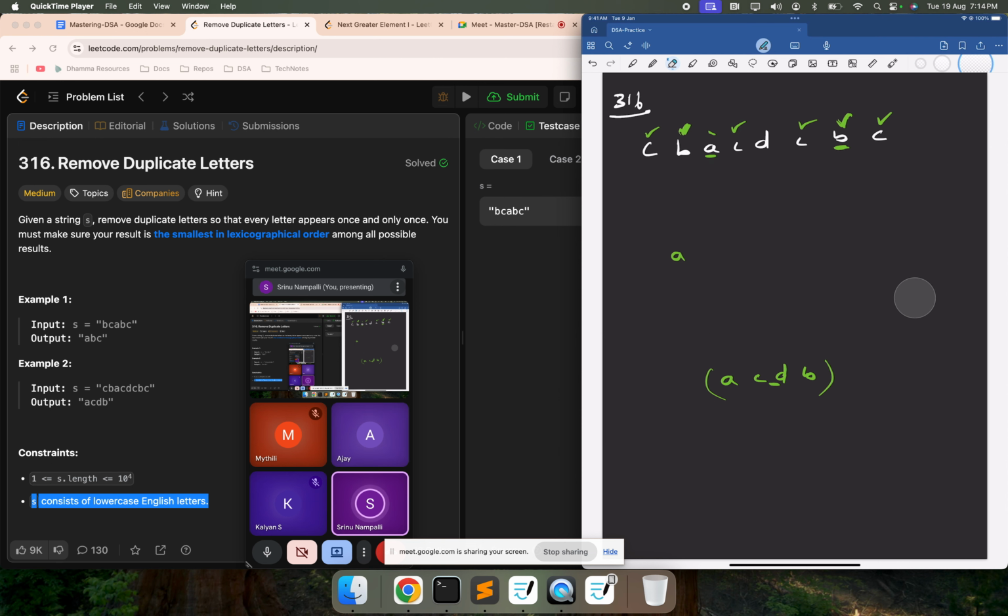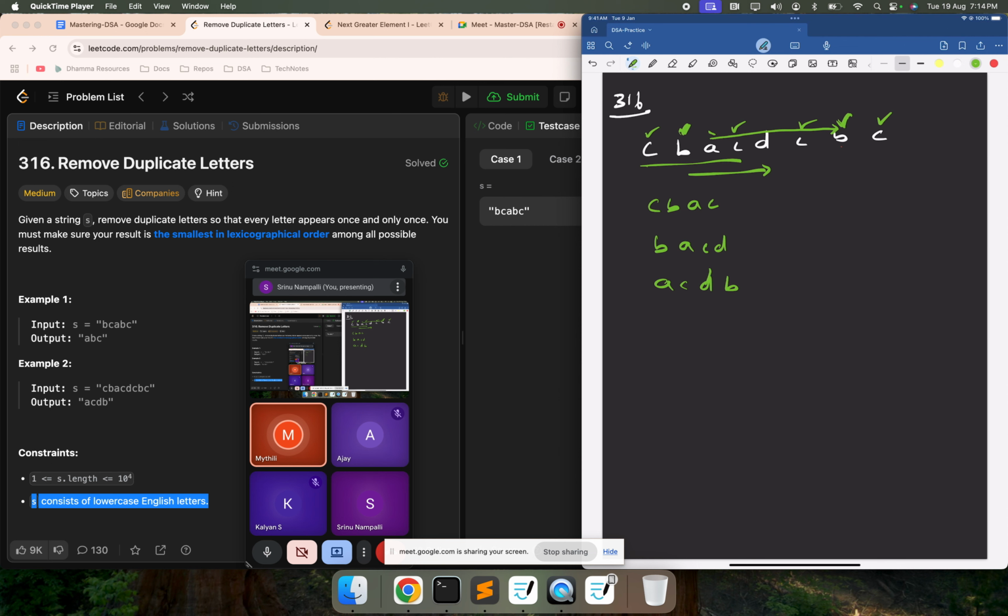If the ask is just to avoid duplicate elements, then it is pretty simple. Definitely it is going to be CBAC. Either it can be CBAC, or BACD, or ACDB. So these are the possible strings you could get. Sorry, just let me take.